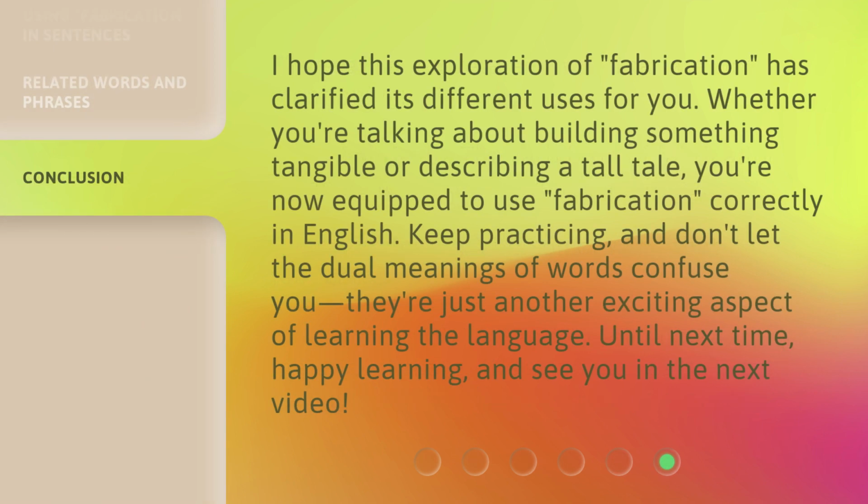I hope this exploration of fabrication has clarified its different uses for you. Whether you're talking about building something tangible or describing a tall tale, you're now equipped to use fabrication correctly in English. Keep practicing, and don't let the dual meanings of words confuse you. They're just another exciting aspect of learning the language.